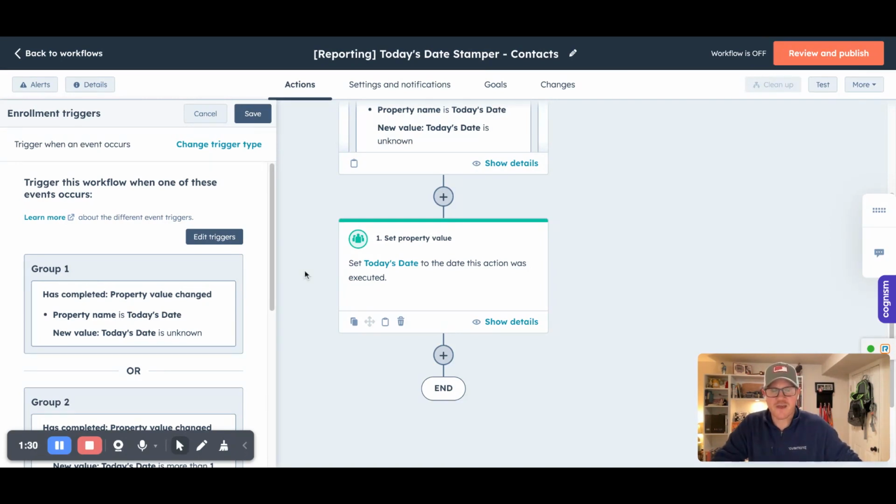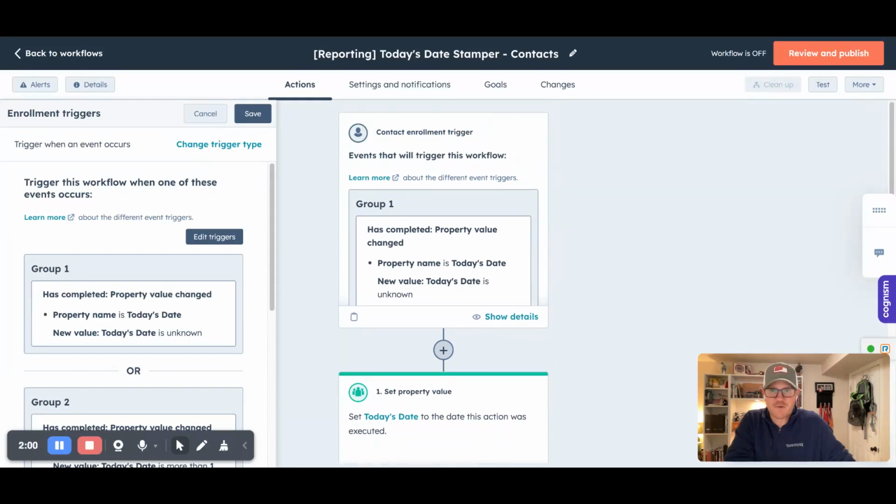First, you have to build a field called today's date across every one of your objects. Contacts, companies, any custom objects that you have, deals. That's step one. Build a date field called today's date on every one of your objects. Step two, you need to build a workflow that populates each one of those. Sounds tedious, but they're really simple workflows.